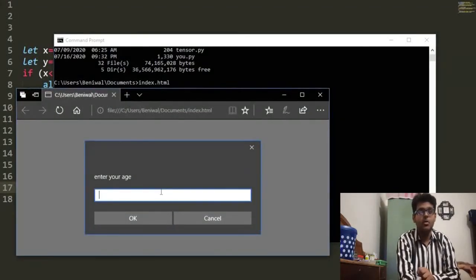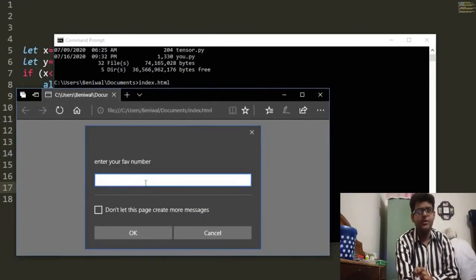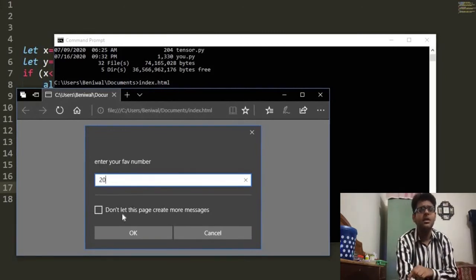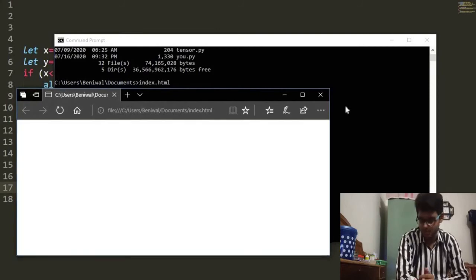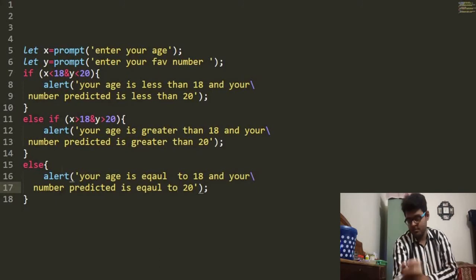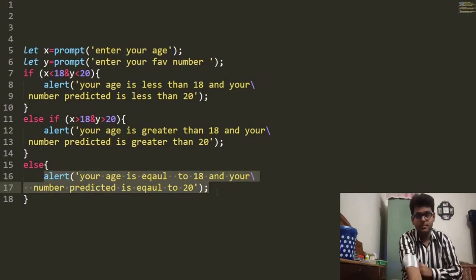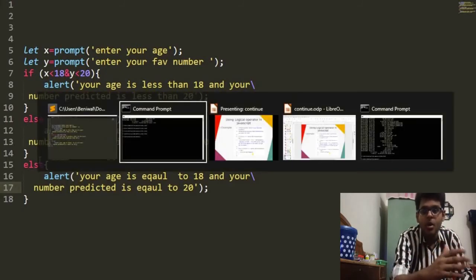Let's check with another example. Enter your age, and that is 18, and enter your favorite number. My favorite number is 20. Okay, so your age is equal to 18 and your number predicted is equal to 20. So this is what we got. Checking with our method in which if we don't put 20 as our favorite number, then again we get this condition, because else is remaining for all the remaining conditions.